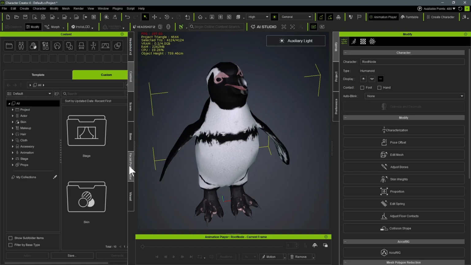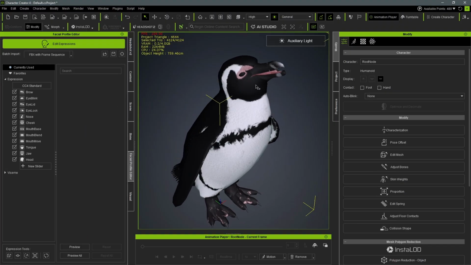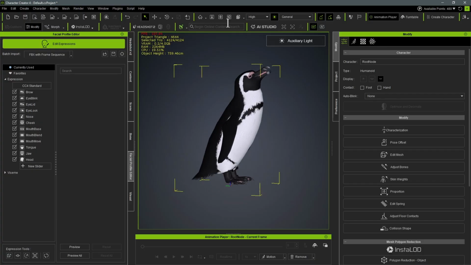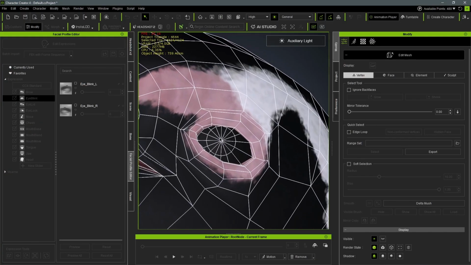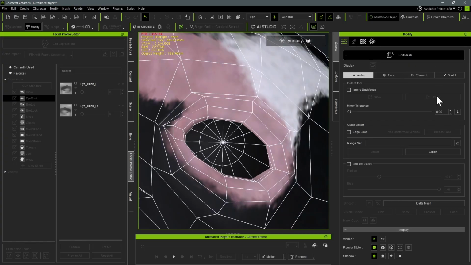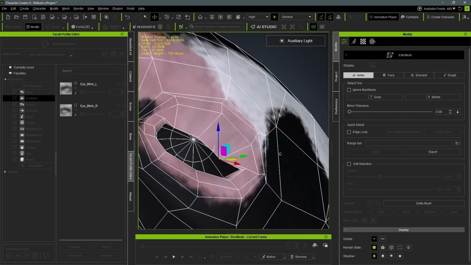With the body successfully characterized, it's time to give the character facial animation capabilities. Open the Facial Profile Editor. This is where we'll create eye blinking, facial expressions, and the visemes required for automatic lip syncing. Once these morphs are created, iClone will be able to generate speech animation automatically.